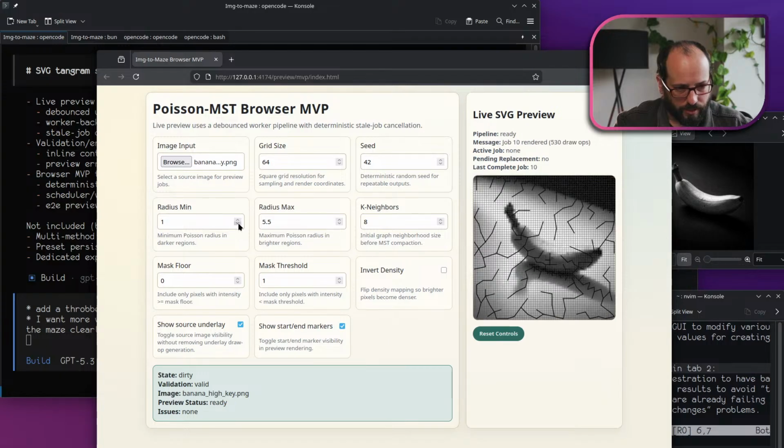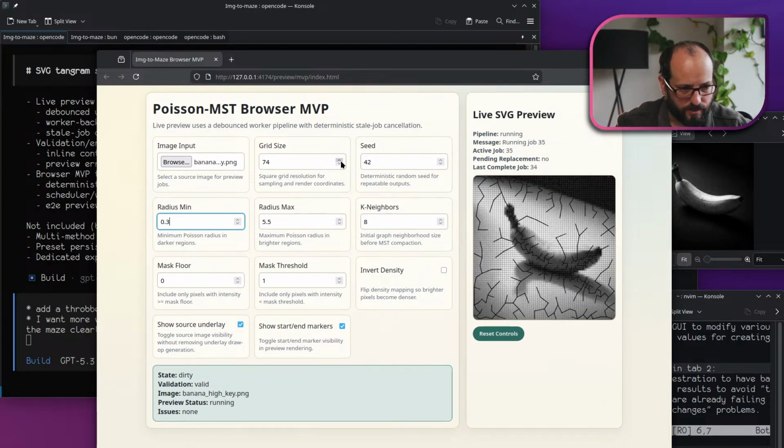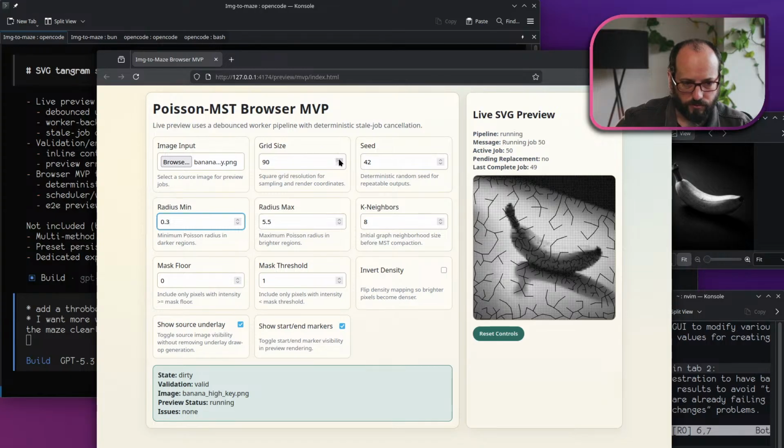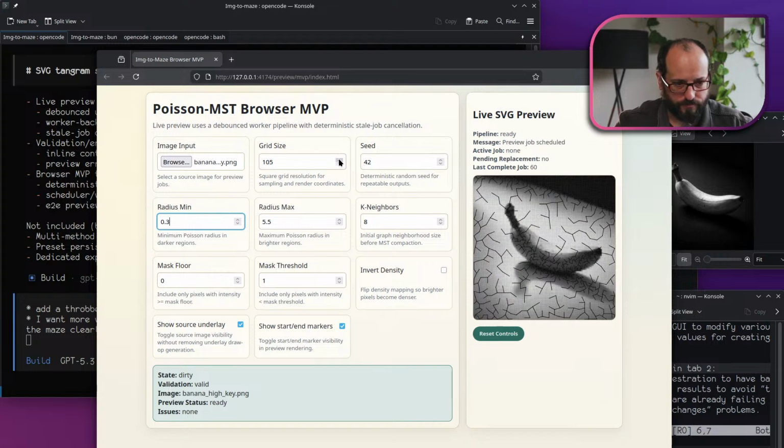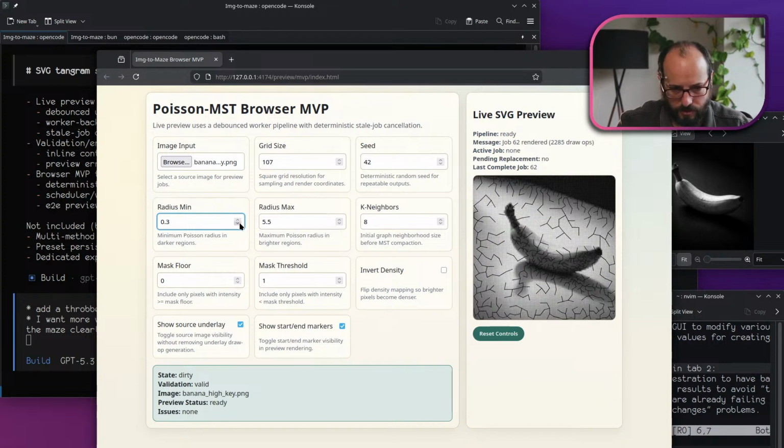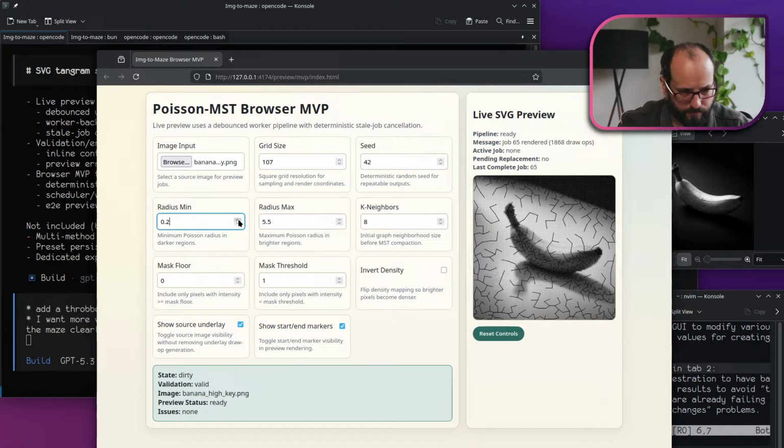I want to make the radius min way low. Whoa, I guess that's too low. Huh. It's interesting that once you get down to a certain part, it's completely broken. That could be because we need a higher grid size. Bump it up. Okay, let's lower the radius. Oh, there's still sort of a minimum.